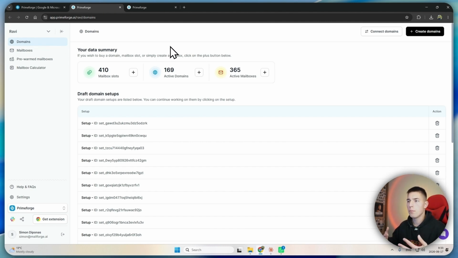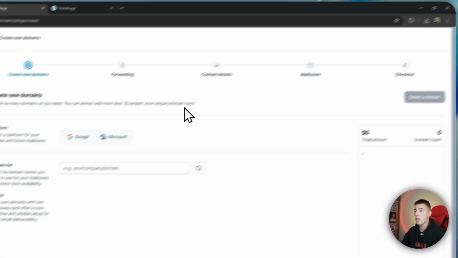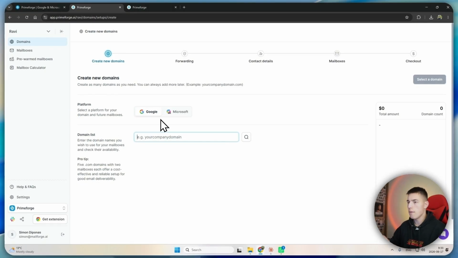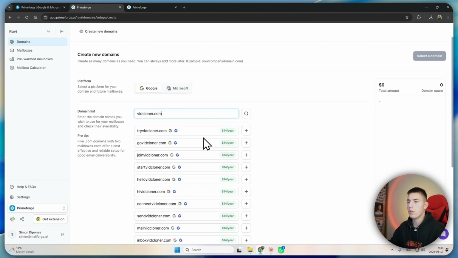You need to acquire some domains so we can actually create the mailboxes using those domains. To do that, click Create Domains, select which platform you want, whether Google or Microsoft. Let's go with Google. The tutorial is the same for both. Add your primary domain, for example, cloner.com, and select the domains that you want to purchase.